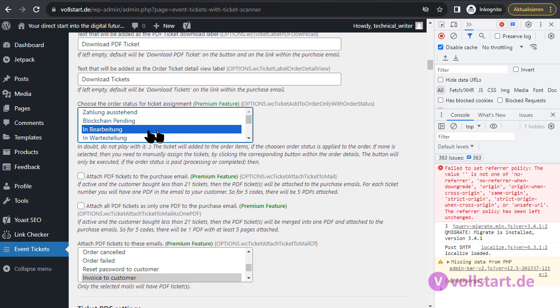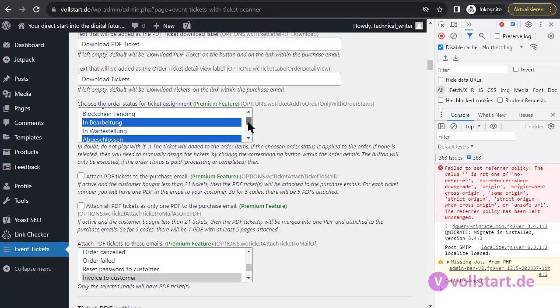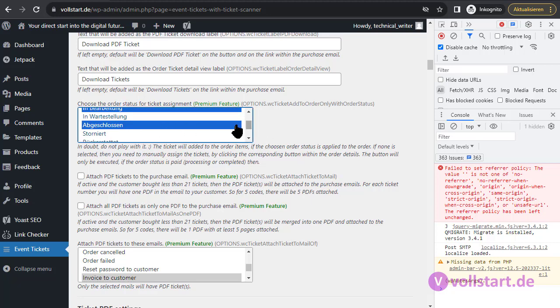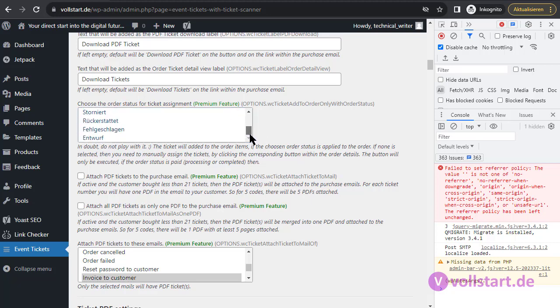It will be in processing as an example. Completed. These are chosen by default, I guess. It's written here by default. It's processing and completed. And you can choose more, in case the user of the plugin wants to generate the tickets already before the payment was done, and they can be here.